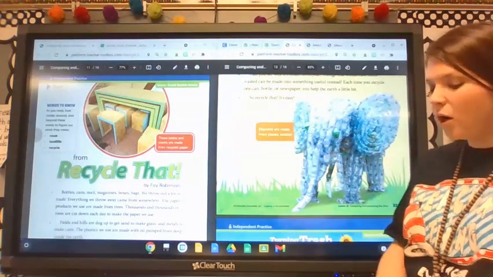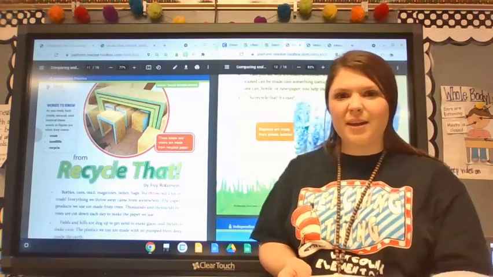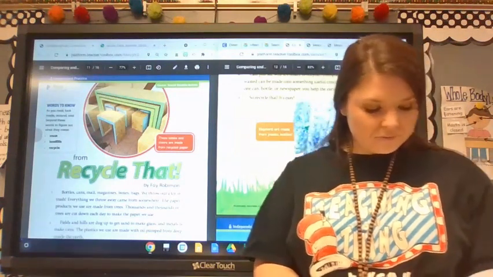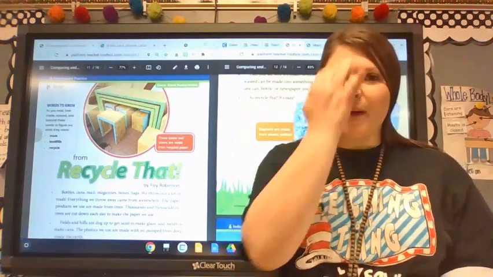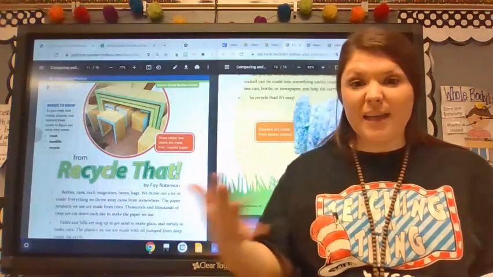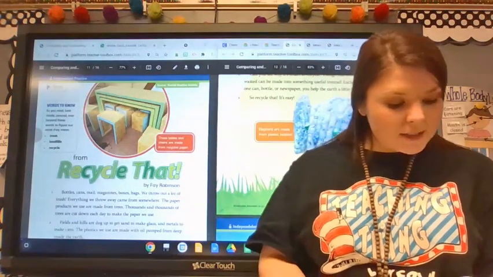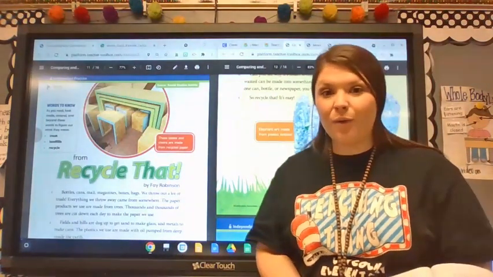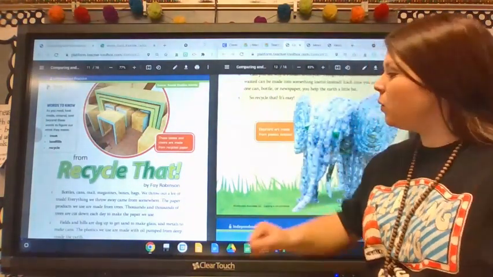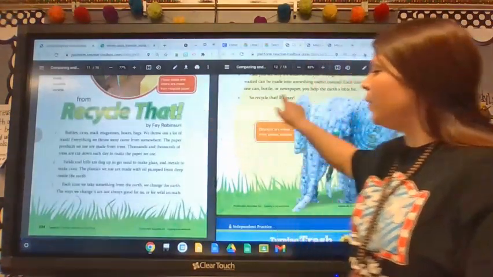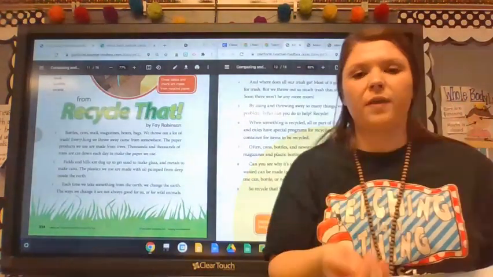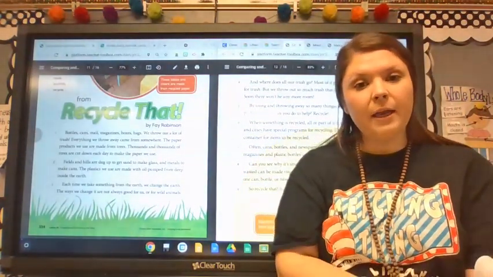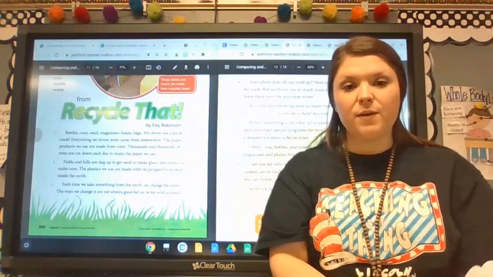All right, so in this article today, what do you think it is that you're going to learn about? We're going to learn about things that can be recycled or reused and turned into new objects, okay? So what you're going to do is you're going to go ahead and go through and read this text from Recycle That. When you're done, you may unpause the video to continue.